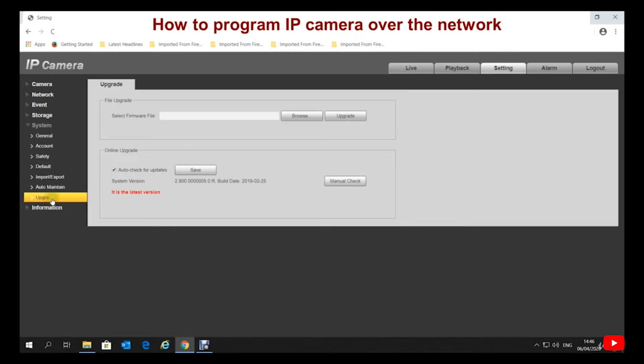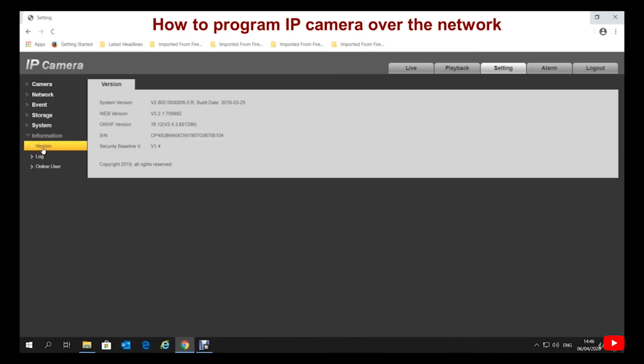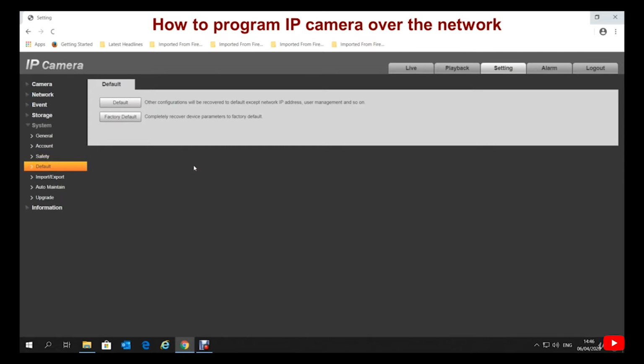There's also a possibility of upgrading software, and then here we have information version. It says what is the web version, system version, serial number of the camera, ONVIF version. What we will do, I will default this camera in this video, and then in another video I will install the IP config tool for IC real-time cameras, and we will find that camera on our network and program that IP again for that camera.